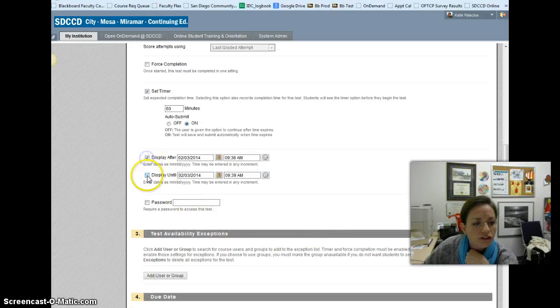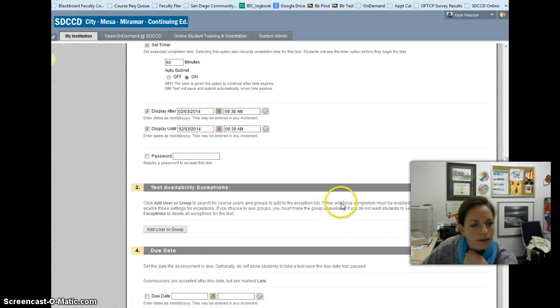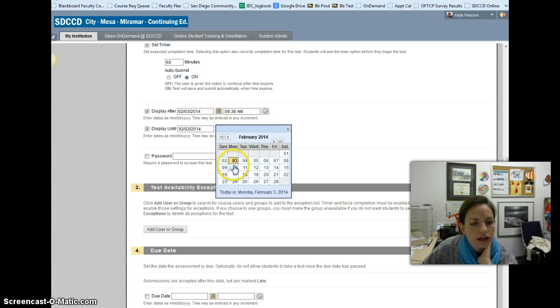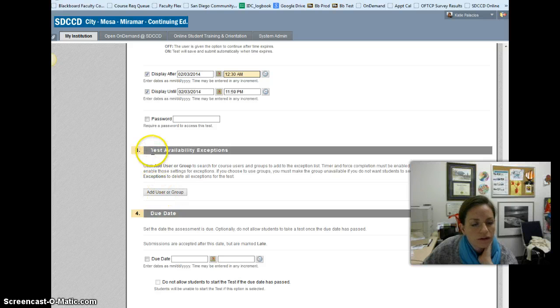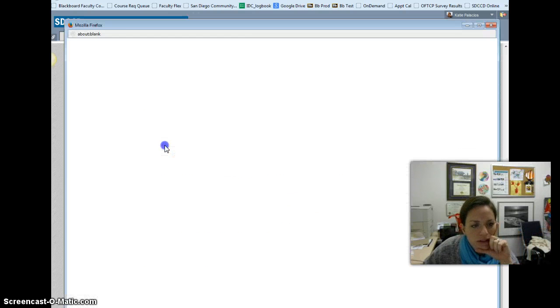So here's your dates, the default dates for the test, okay? You could make these dates match the dates that you want one of the groups to have access to the test. So let's say you want one group to have access to it all day today. Okay, so we'll say all day today, the 3rd. Then here's the test availability exceptions area. So this is where you can give groups of students different settings, but still use the same test.